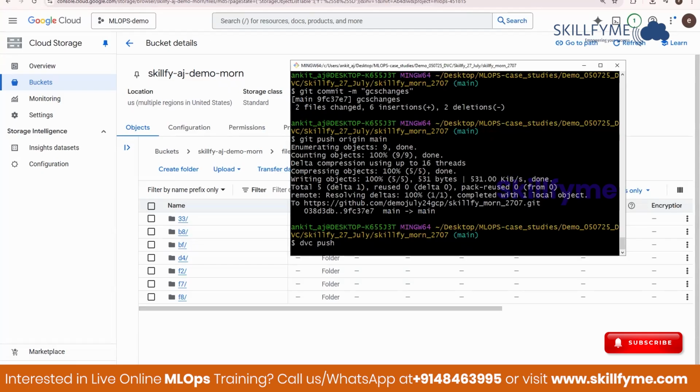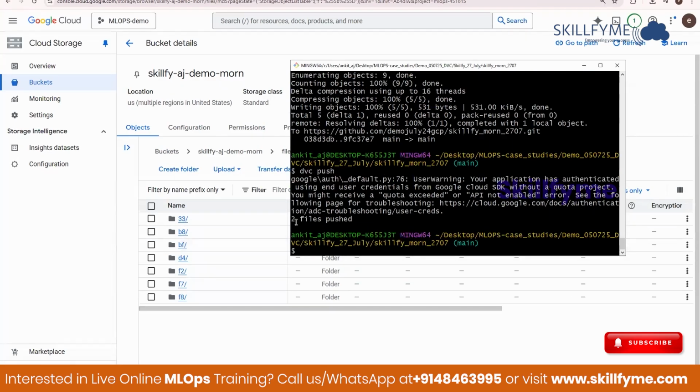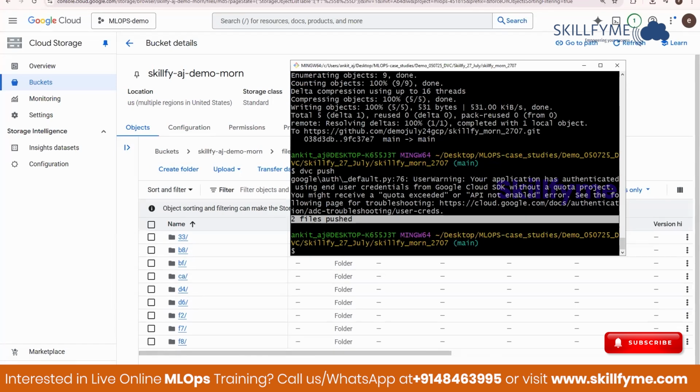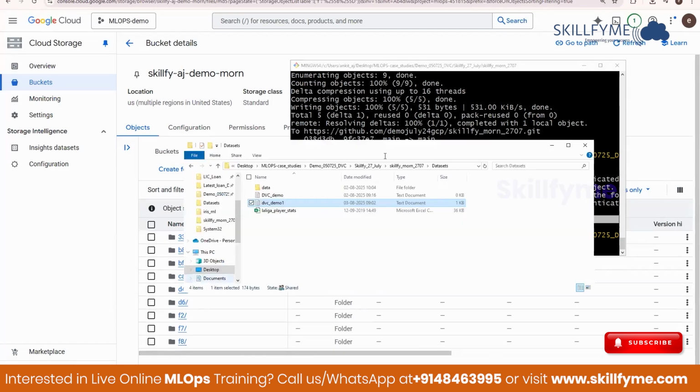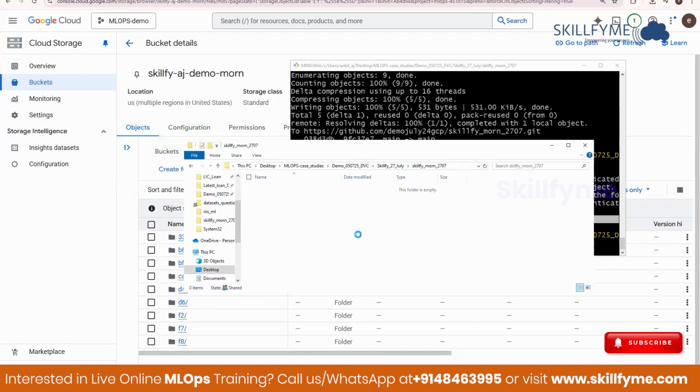As soon as I do DVC push, it will understand that because the config file says you have to connect with your GCP, it has done that. It has pushed 2 files. What I'm going to do now, all of you please note, I'm going to delete this whole repo. So I have deleted the whole repo.